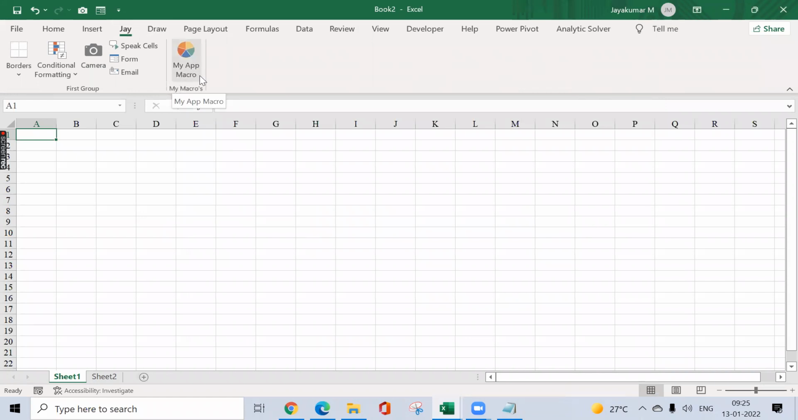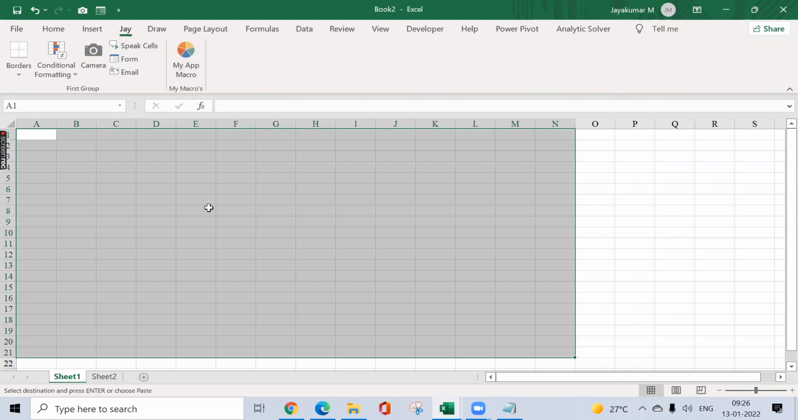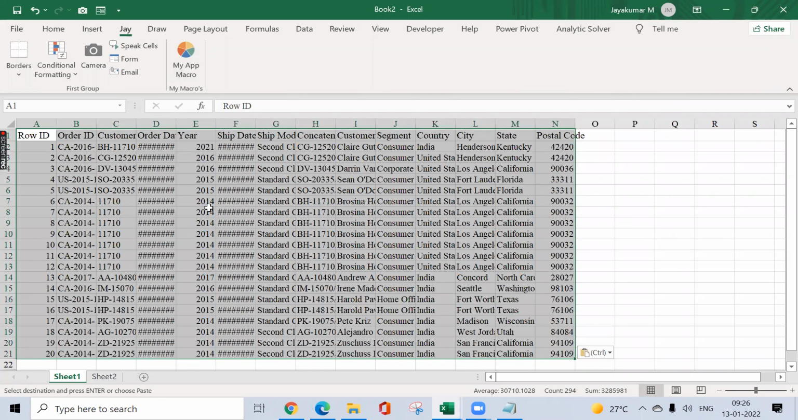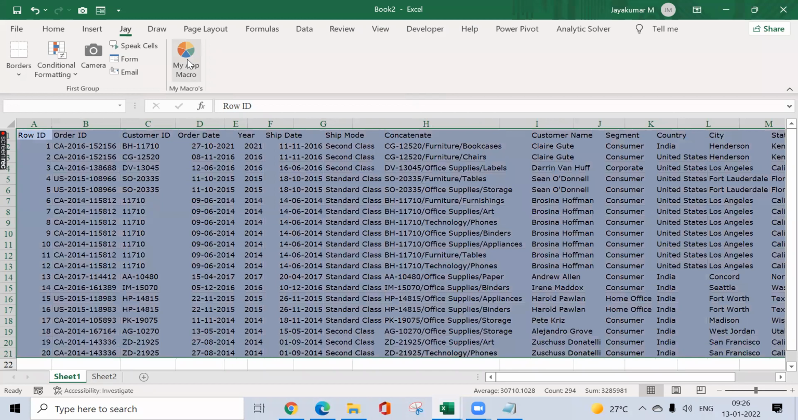So now all the activities we have recorded come like a button directly. Now, very simple. I'll take my input and paste it here. I don't want to run it under the View tab. Instead, I can just click this My Appearance Macro. When I click here, you can see it exactly brings the result.